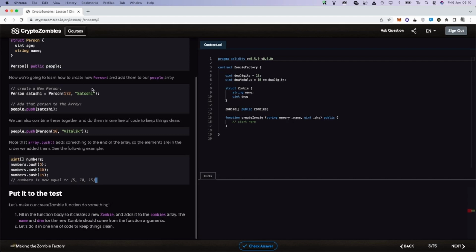Let it create a zombie like this and then add it to the zombie array like this. Or you can even do everything on one line like this. The name and the DNA for the new zombie should come from the function argument. Let's do it in one line of code to keep things clean.